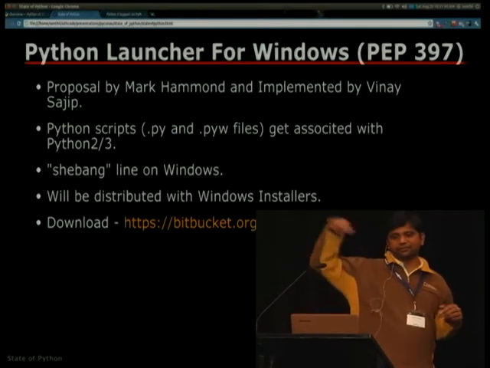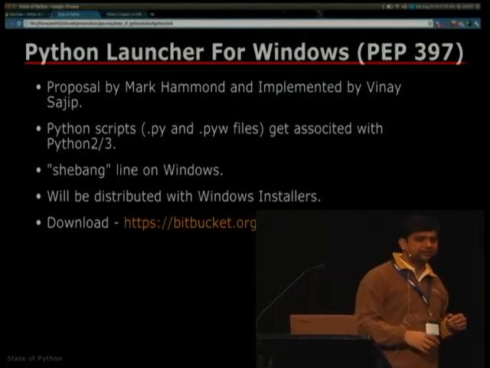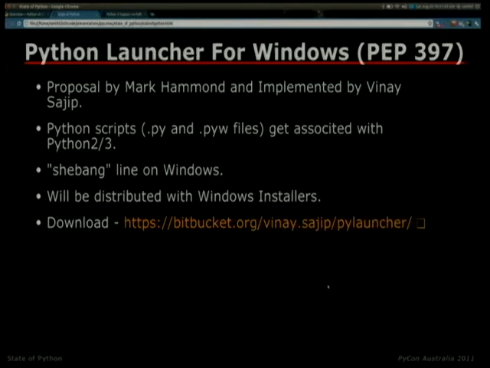So that was a graph which showed the number of packages which have Python 3 support coming up. So what's happening in Python 3.3 at the moment? The Python launcher for Windows, which is PEP 397. The PEP was written by Mark Hammond, who should be here in the crowd, and it was implemented with Vinay, and it's basically a launcher for Python scripts on Windows. On Linux, we are used to the shebang concept, wherein you give a Python script executable mode and then run it. But in Windows, we don't have that. This PEP introduces that capability, wherein it installs a launcher which is going to be bundled with your Python installer, and that can associate itself with shebang lines on Windows.